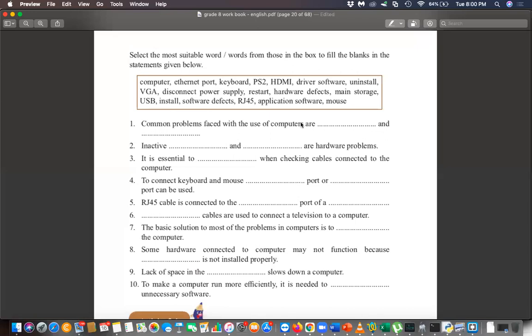Okay, can you tell me the answer for the first one? Yes. Hardware defects. Common problems faced: hardware defects and software defects. There are two kinds of problems. So the main problems are hardware defects and software defects.